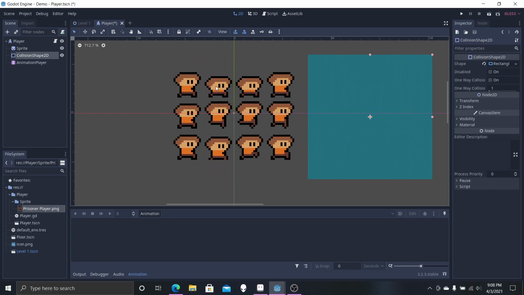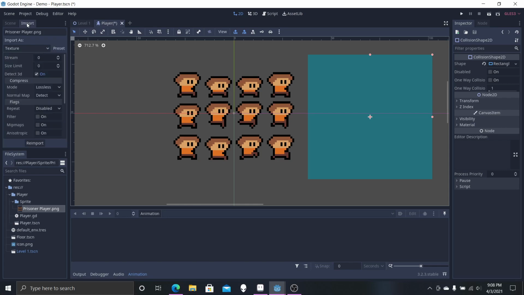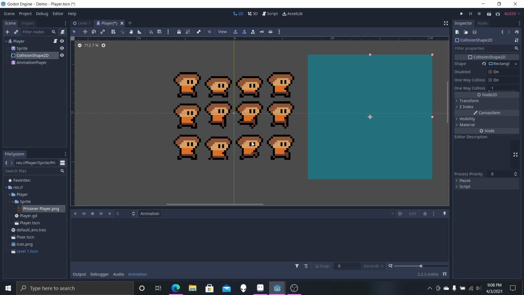Since your image is pixel art, it will be filtered, which means it will look blurry. So come down to the file system, select your image, then go up top to import. You'll see a whole bunch of stuff. Go to filter, which will be check marked. Make sure it's off, so there should be no check mark there. It's very important that you hit re-import, or else it's just not going to work. Once you hit re-import, you can go back to scene. It is all good now.